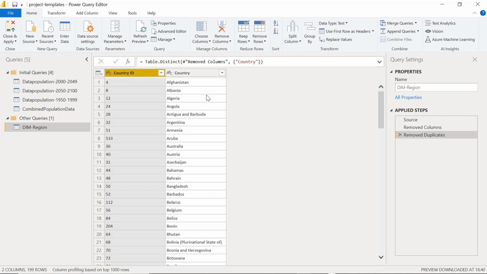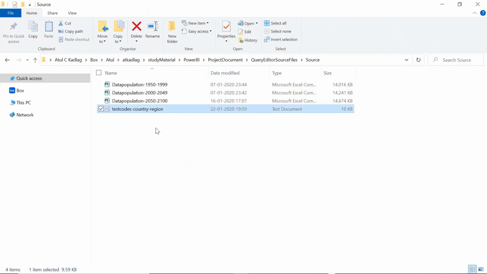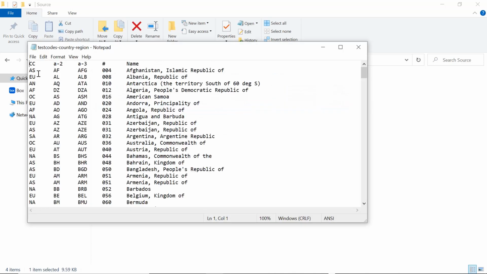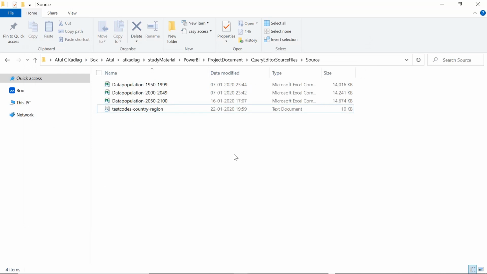So we need some region specific data. For that, we will import one CSV file where we have this region specific data. I have provided source files in this video description, and particularly there is a CSV file. Just open this file and you can see that it has the region code and the description of it. We will add this region specific file to our project. Let's try to do this.